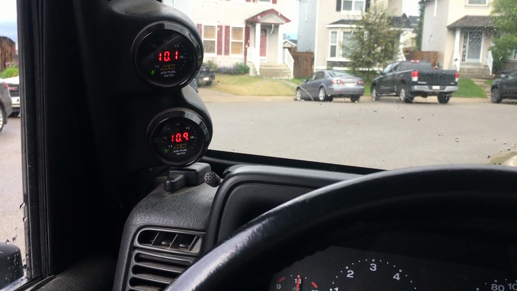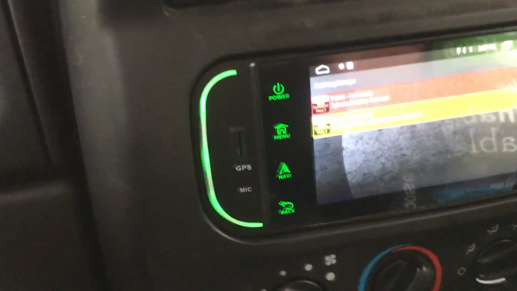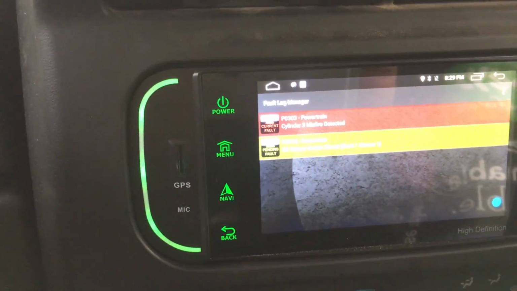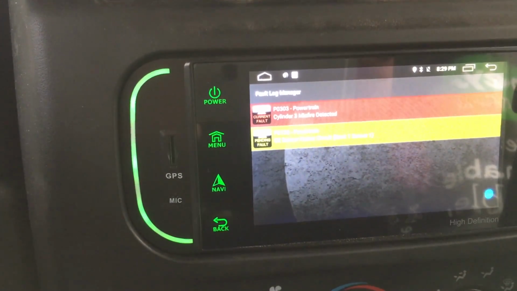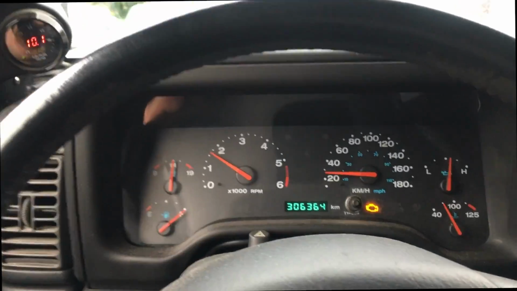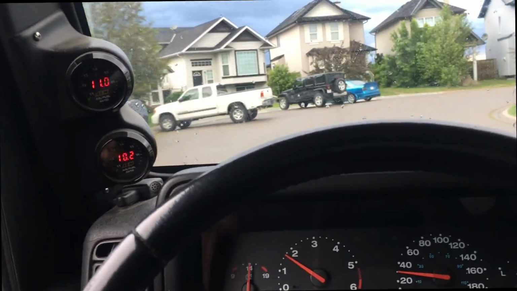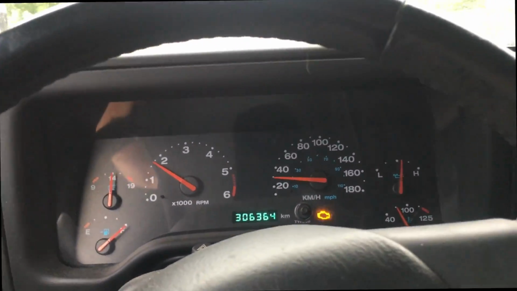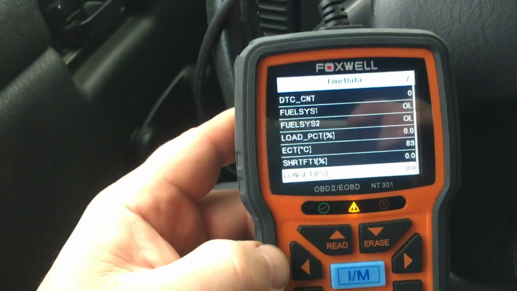See right there, my Jeep is running rich. Got engine code, says P0303, cylinder 3 misfire, and powertrain O2 sensor heater circuit bank 1 sensor 1 is at fault. Just driving, the Jeep's got a drivability issue. All of a sudden running really rich. Just not good at all.